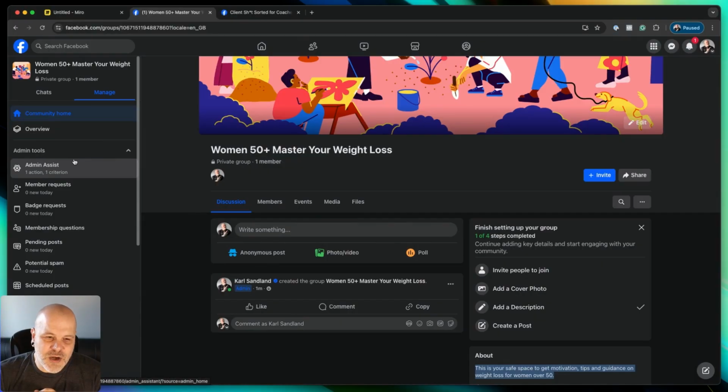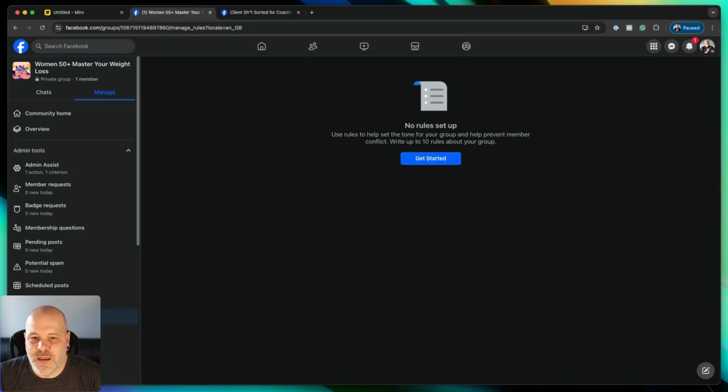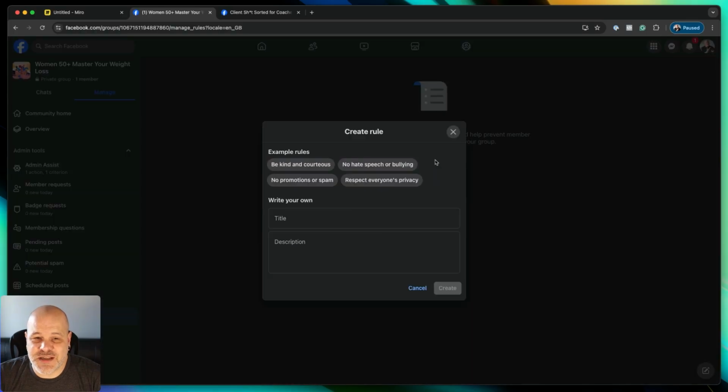So the first thing I'm going to look at is something called group rules. So this is just a list of rules that people have to accept when they want to join the group. So on the left-hand side menu here, I'm going to select group rules. And Facebook's actually really good. When we click get started, it suggests quite a few rules that we can pick from. We can create our own rule and description.